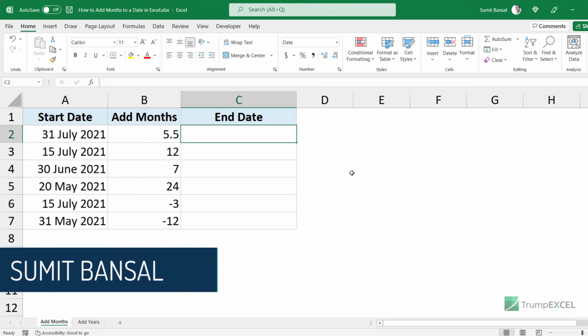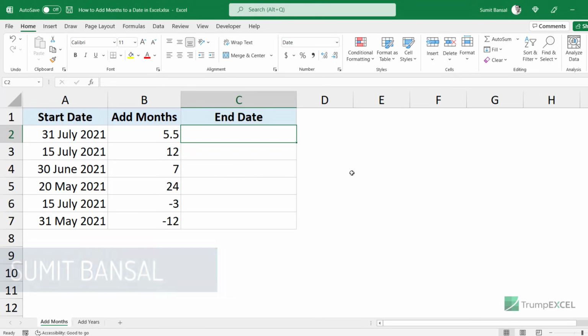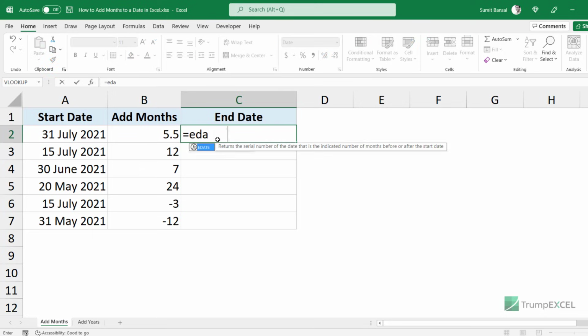I am Sumit Bansal, and in this short video I am going to show you how to add months to a date in Excel. So here I have these dates and I want to add these months value to these dates, and you can do that using an inbuilt formula, which is the EDATE formula.